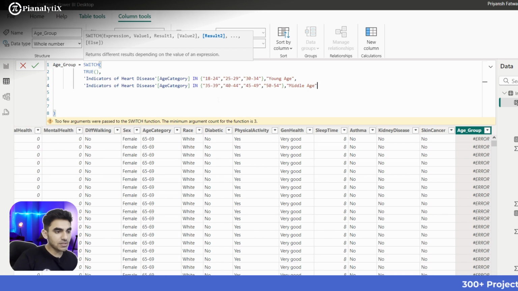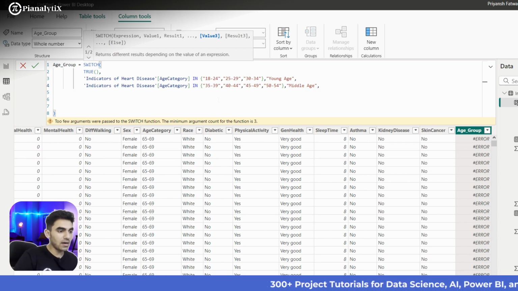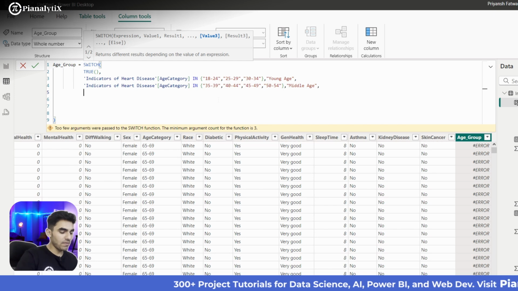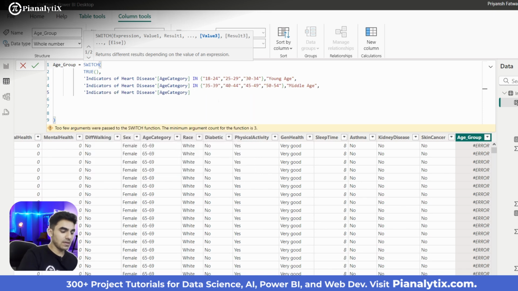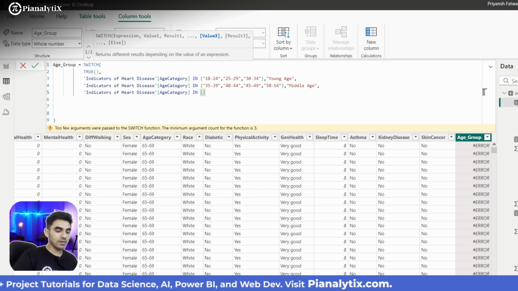So we'll write middle age in double inverted commas and then add a comma for our last category that we want to categorize this age data into. So in the age category, again in curly brackets, we need to enter our values which we need to categorize in the older age group.